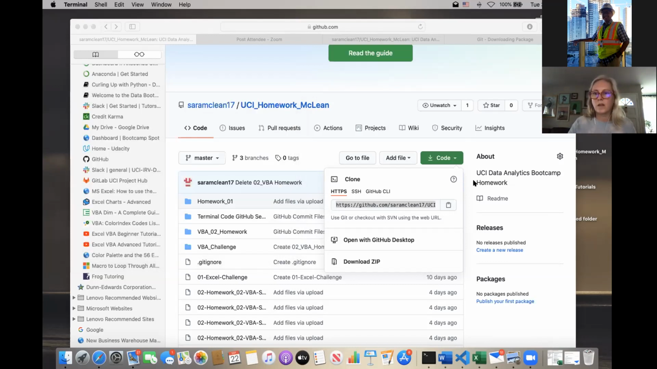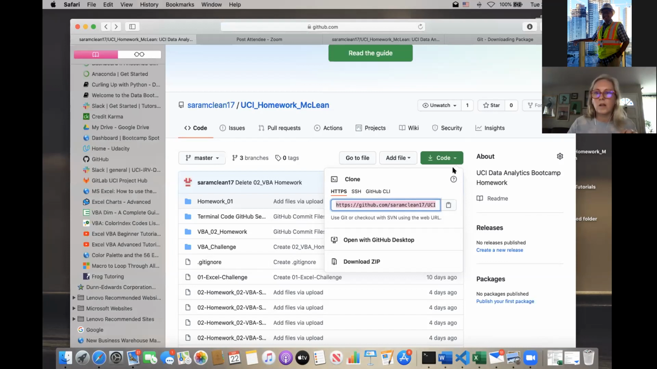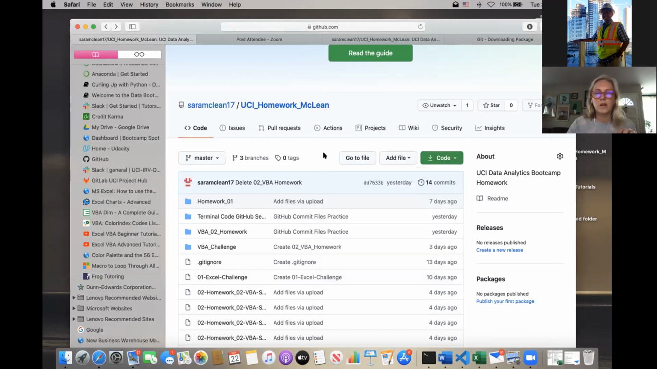So you should see the same exact folder names: homework_1, VBA O2 homework, and VBA challenge. Oh, I should see it in my local drive? Yeah, because that's what we're doing. We have to transfer that. That's what we're doing, okay.